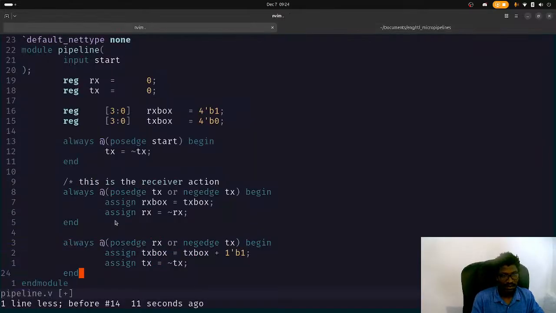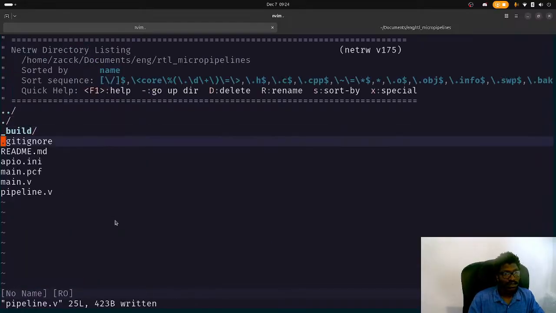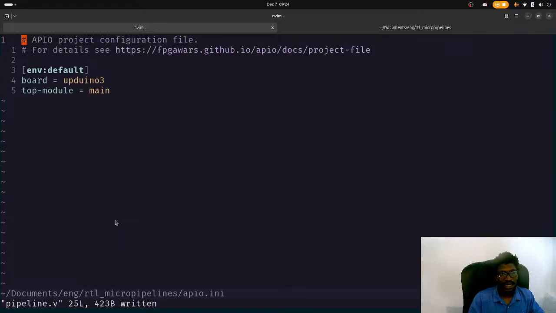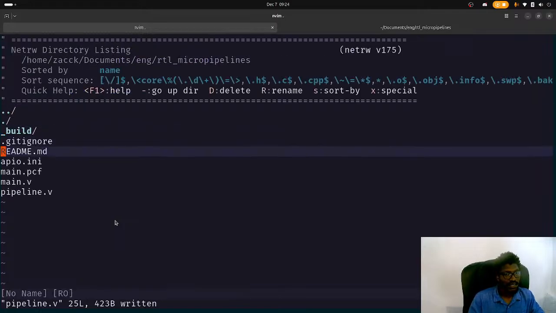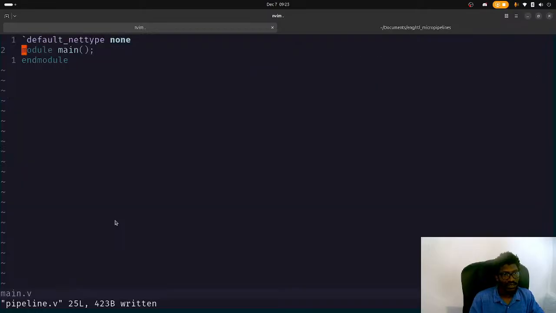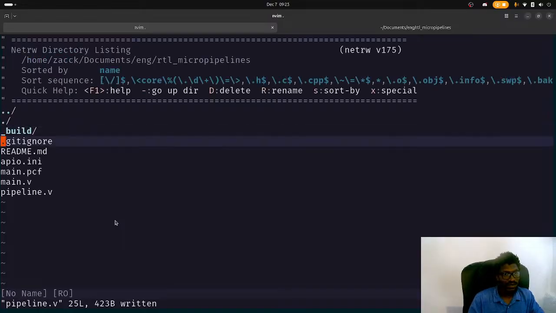Nice. So I think it just says the top module is me. Thank you for finding that for me. And then in here module main. Default net type. What is wrong?